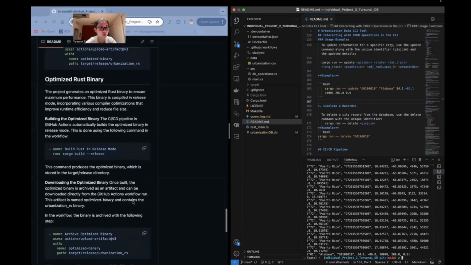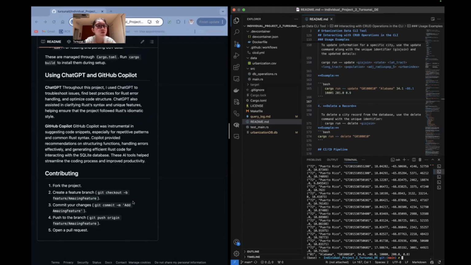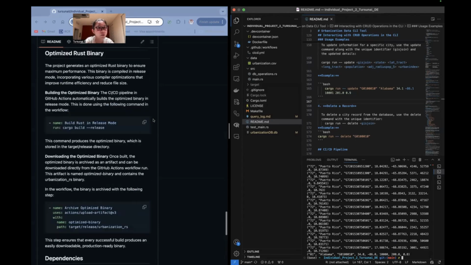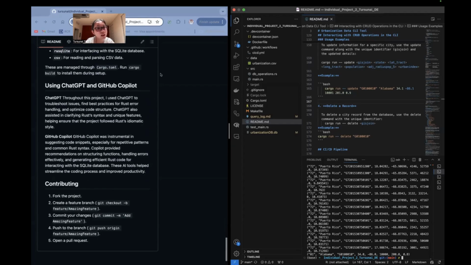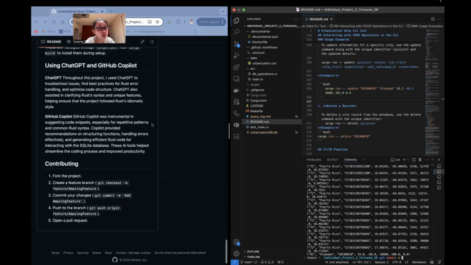Then I already explained my pipeline. I explained the use of ChatGPT here. Throughout this project, I used ChatGPT to troubleshoot issues related to my CI/CD, error handling, and also to optimize my code. And it really helped me to address the creation of the optimized Rust binary. And it helped me transform my Python code into Rust code using syntax. When I was working on this project, GitHub Copilot helped me a lot. It was instrumental when suggesting code snippets, especially with repetitive patterns, and also helped me to clear my Rust syntax. And it helped me to handle errors proactively.